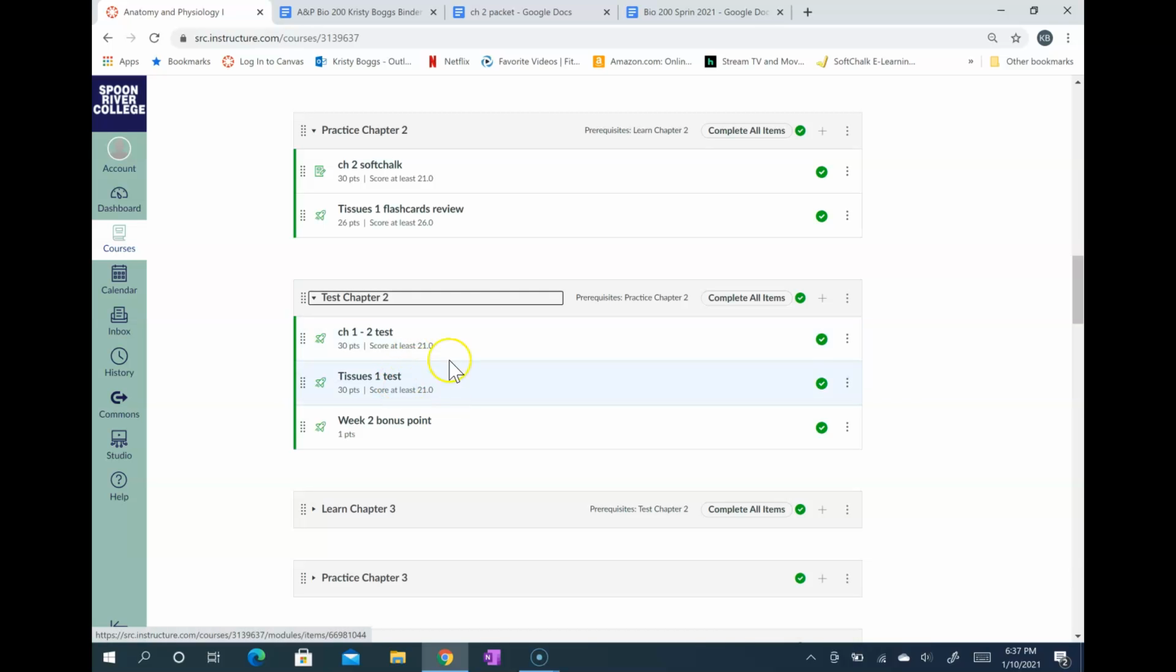Then you take a test over those flashcards, and it's the same idea. Every time you take a test over flashcards, it will have some of the flashcards from the current set that you just studied, and it will have some from old sets that you've studied in previous weeks.